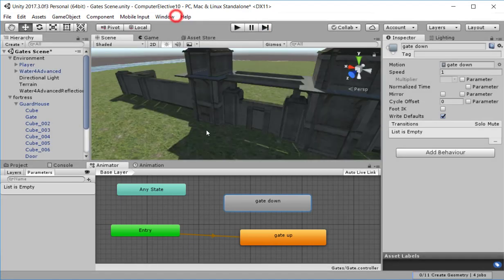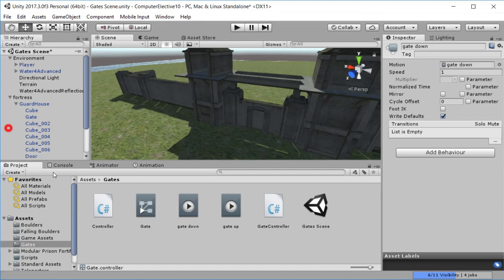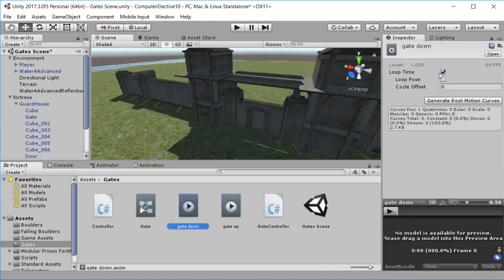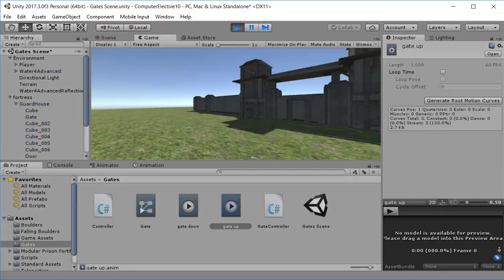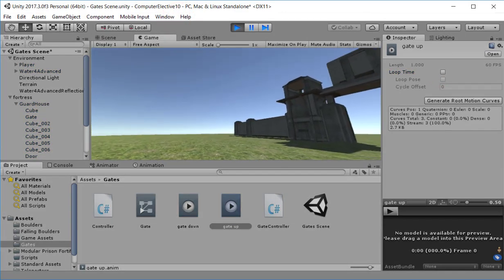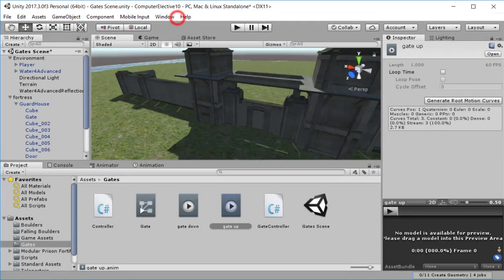I could fix that. If I go back to the project and I look at this one, I don't want it to loop. None of these to loop, right? So I'll test it again. So it should go straight up. There it is, straight up and stop. Okay, works nicely, but it's automatic right now.